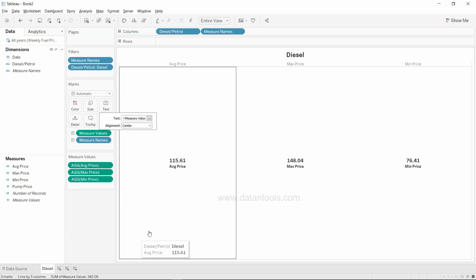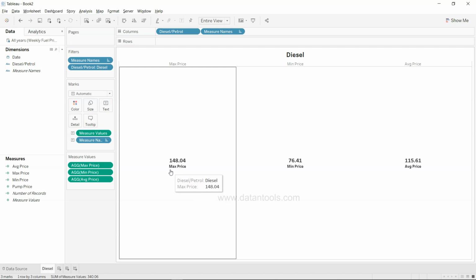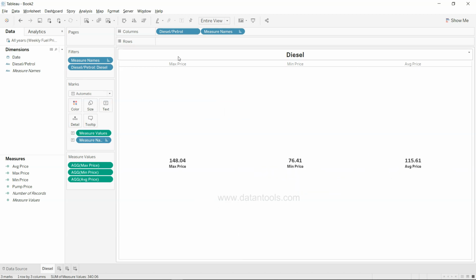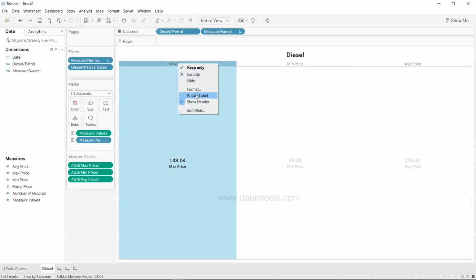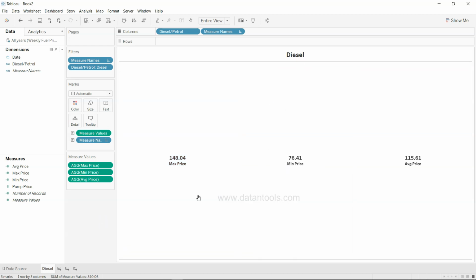You can arrange it the way you want by dragging it up and down. For example, if I want max price first, then I can put it up there. After max, I need min price over here. So now I have first max price, min price, and average price. Finally, I will right click over here and click on show header. So this will remove that. So I have a sheet which is properly formatted now.